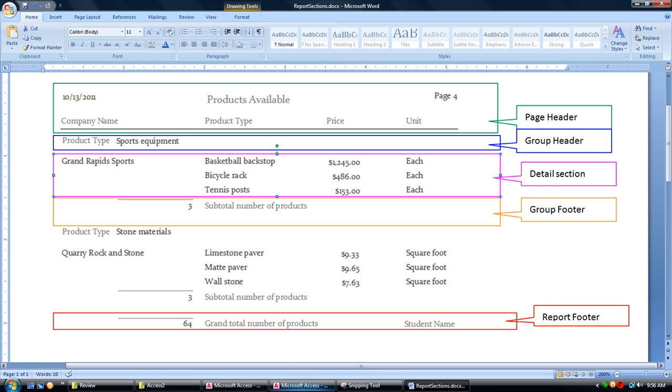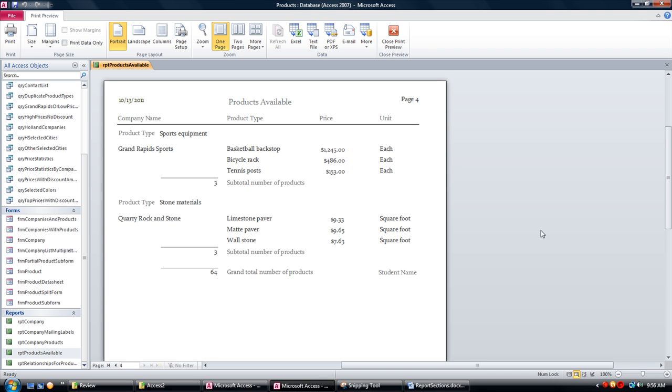And then we also have another section, and you can only spot this one by looking at the very last page of a report, not just this one, but any report. That would be the report footer. And here we're getting a grand total number of products, and we're also adding a label for the student's name. When it appears once at the very end of the report, then you have a report footer. That's usually used for summary information that you would include once at the very end of the report to sum up the whole shebang, so to speak, and that would be in the report footer in this case.